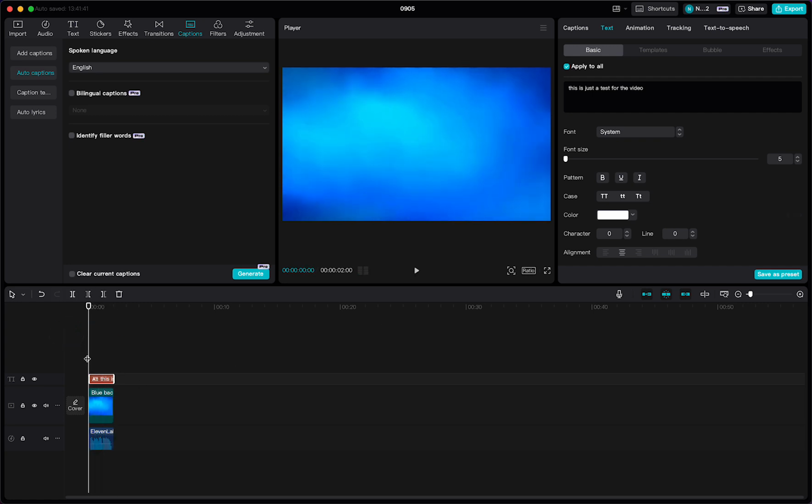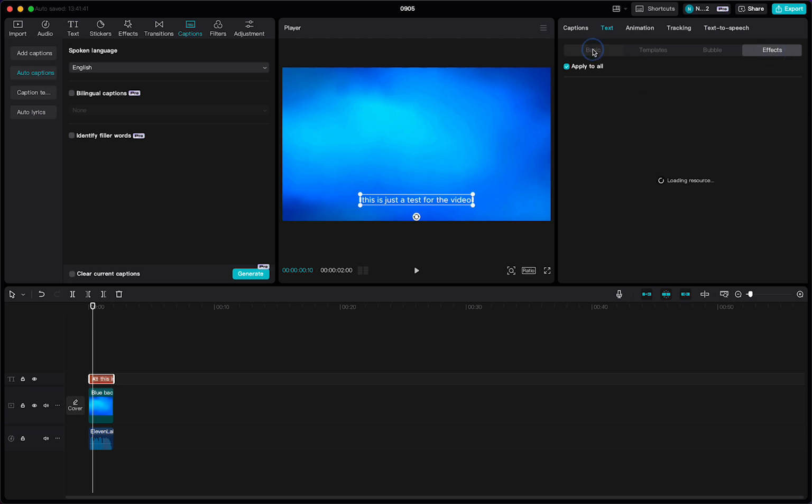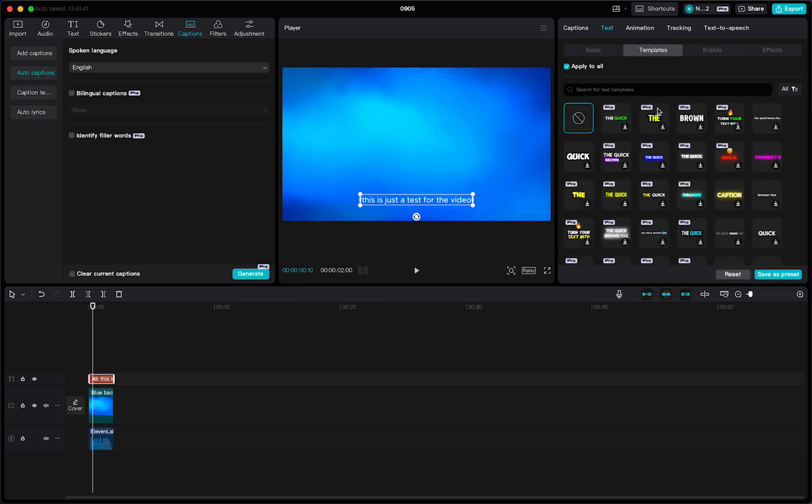We can change the style of the text, of course, by going to captions, then going to text. You can make it up like this, or you can just use a pre-made effect if you want to by tapping on this. As you can see, just a test for the video. There are a lot of options, but yeah.